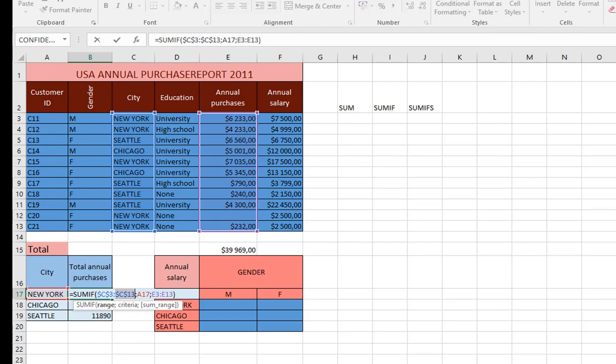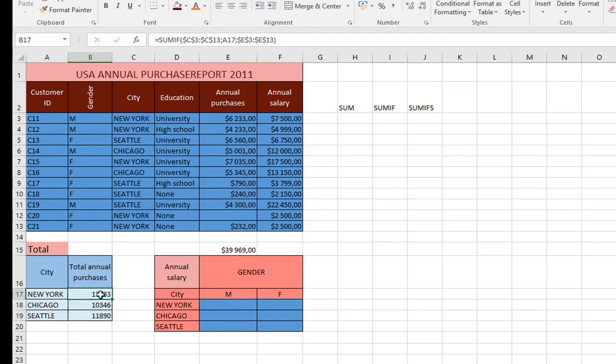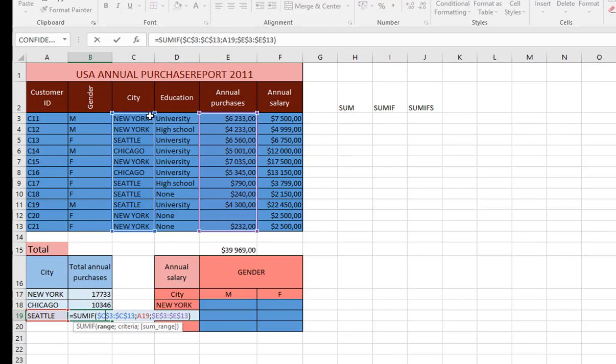We said we do that by pressing the F4 key. I'll do the same here, but A17 I won't put the $ sign because I don't want it to be constant. So when I drag this down and I check on this formula, it's pretty better because the cell reference has not actually gone down.